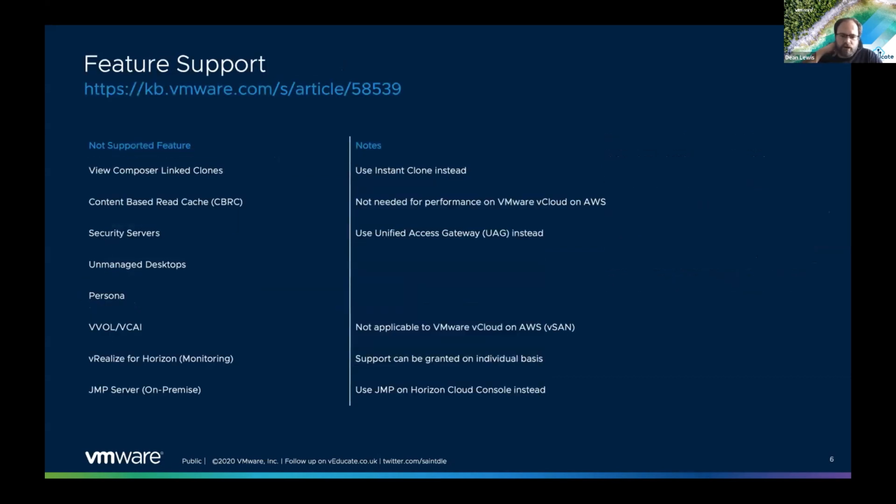In terms of feature support, especially for those of you that have used Horizon before, there are a key number of features that are unavailable in VMC. So for example, the ability to use View Composer linked clones. We don't support security servers, which is the Windows-based installation for your DMZ architecture. We would rather that you use the Unified Access Gateway, which is a hardened Linux appliance provided and managed by VMware.